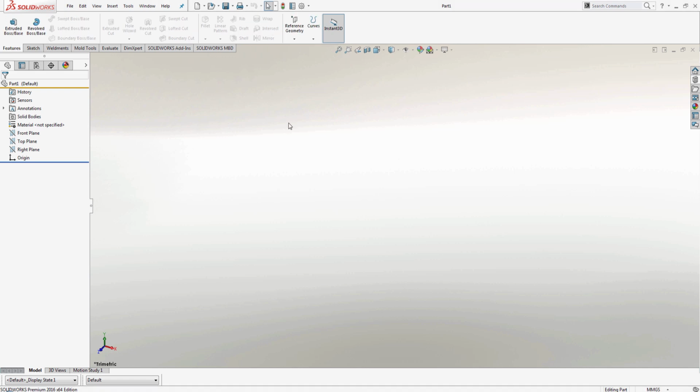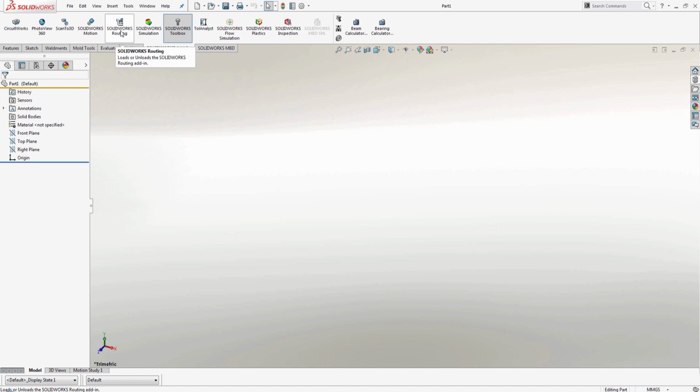Today, I want to show you where you can locate the routing library manager. Now, there's a couple places you can access this. If you have the SOLIDWORKS window open, like I do right here, first we want to make sure that we have routing turned on. So let me go to my add-ins and turn on routing, like so.